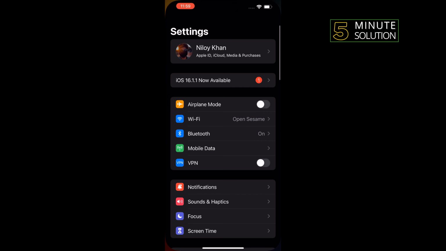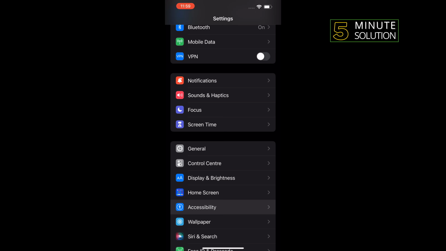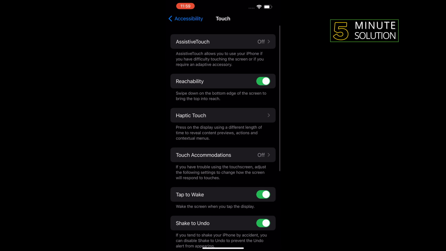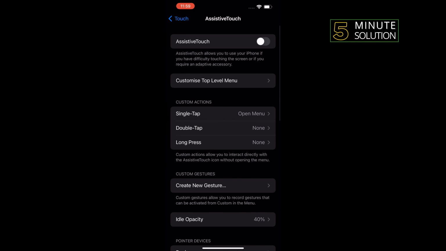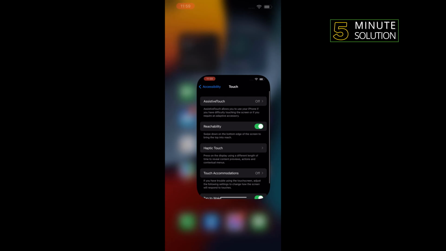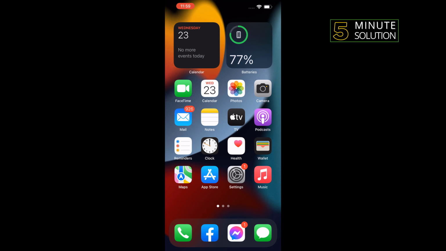Tap on settings, tap on accessibility, tap on touch, tap on assistive touch. If it's enabled, you must disable assistive touch from here and then check whether the problem is fixed or not. And the last and final solution is reset your iPhone settings.